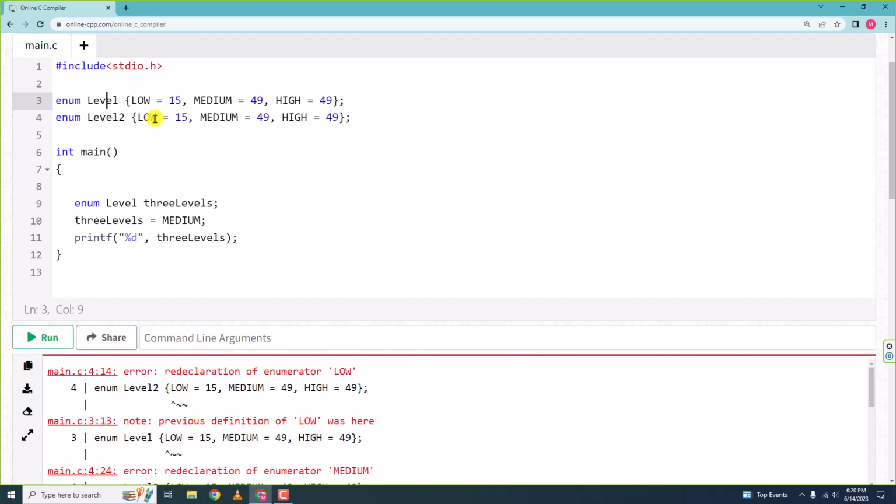This is because items inside the enum should not have the same name. Meaning, if I have low in this enum, the low name should not be repeated anywhere here. So here it has come, and so I am getting this error. Medium, if it is there here, should not be used anywhere else. Okay. So all the enum names must be unique. We should not repeat it like this.